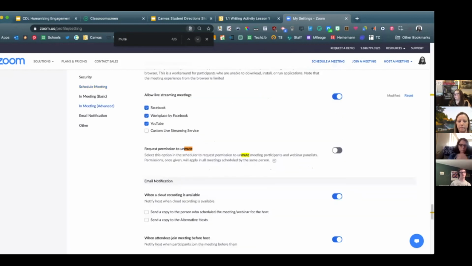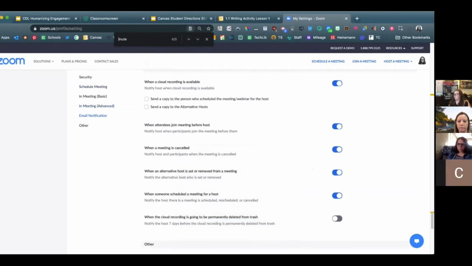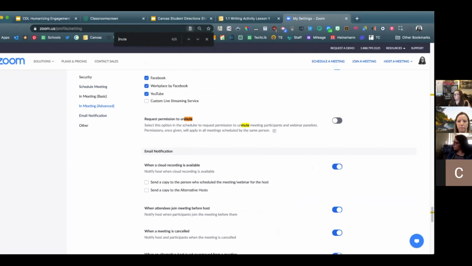And then request permission to unmute is the other option. Yeah, what does that one do? Because I don't remember seeing requests to unmute. I don't want a request to unmute. I want to be able to unmute them or mute them. Yeah. Hold on. I'm also wondering, where did my chat screen go?